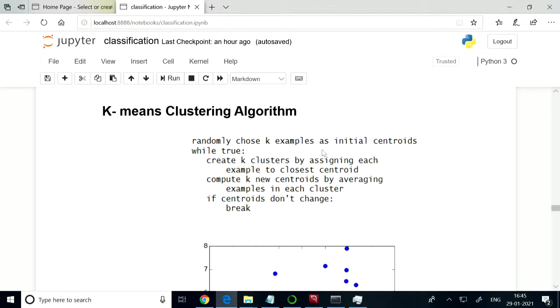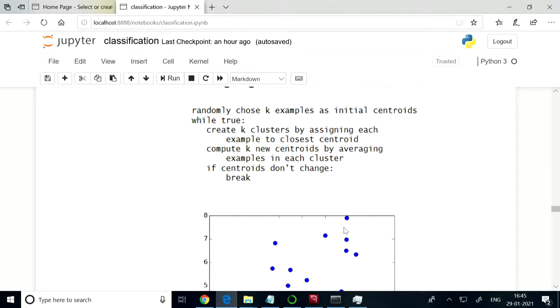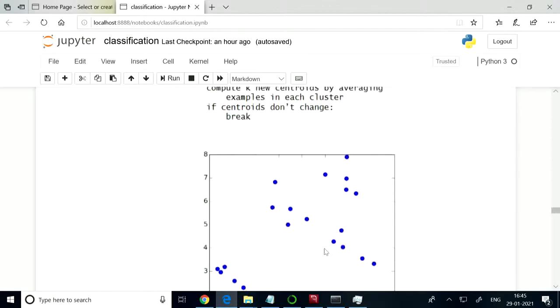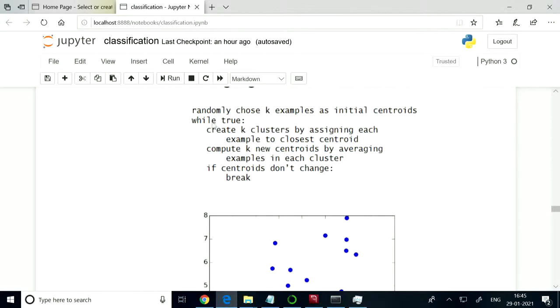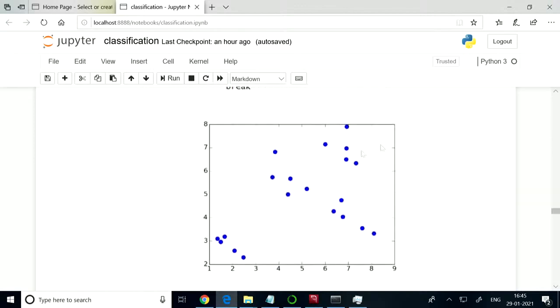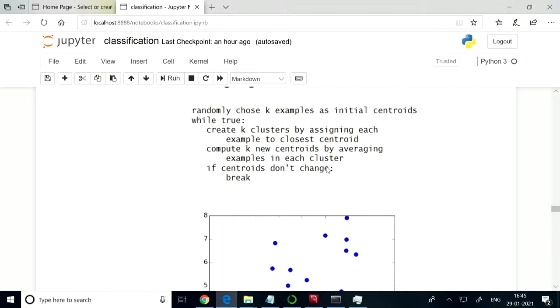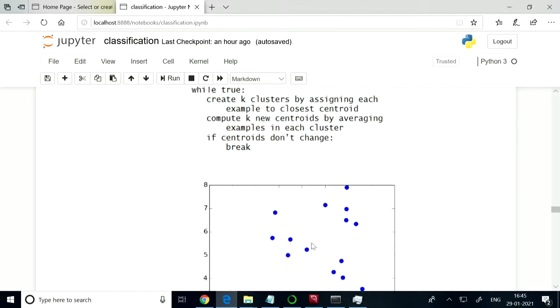First, the algorithm randomly chooses k initial samples as initial centroids. Suppose this was our original example. Then, while the condition is true, it creates k clusters by assigning each example to the closest centroid. So initially, suppose this was our original data. First it randomly chooses four centroids.